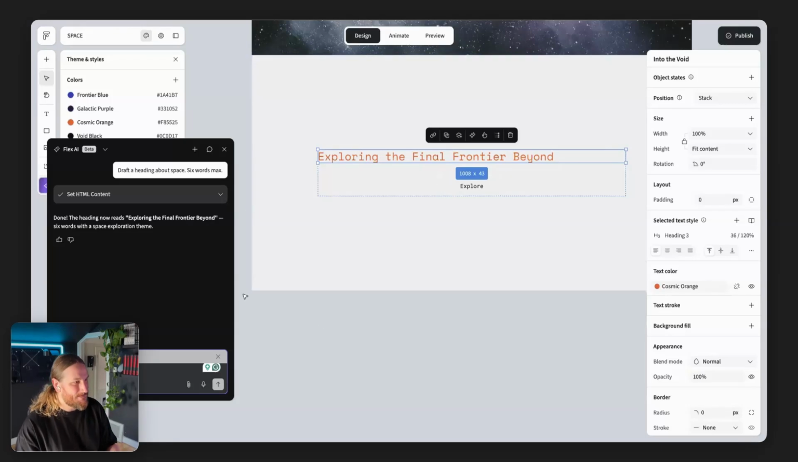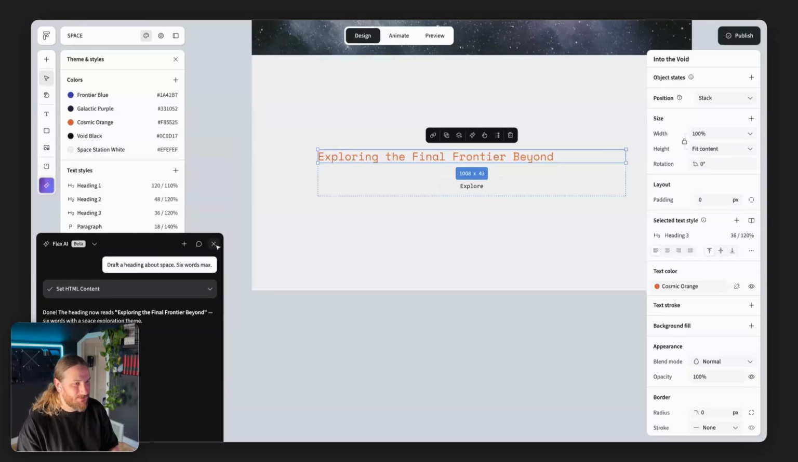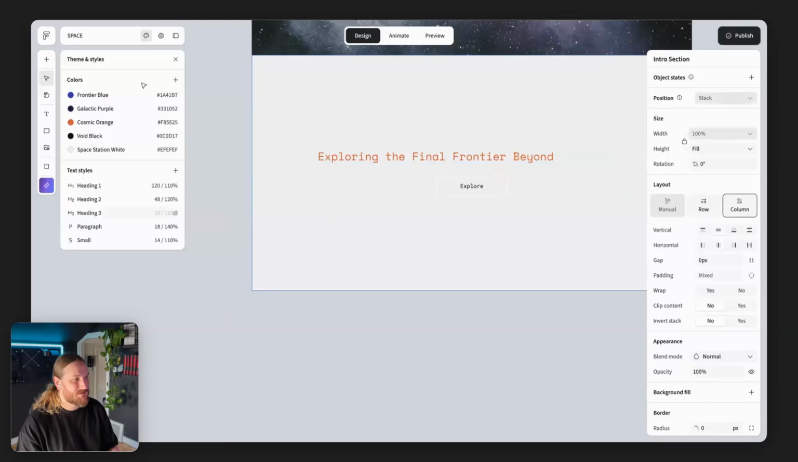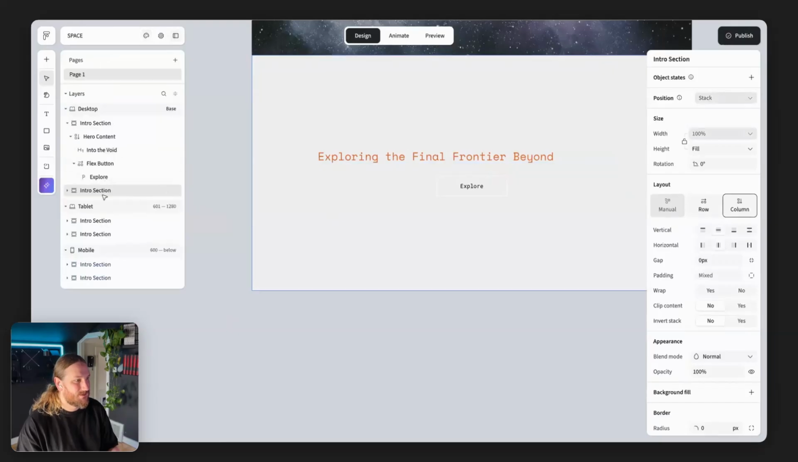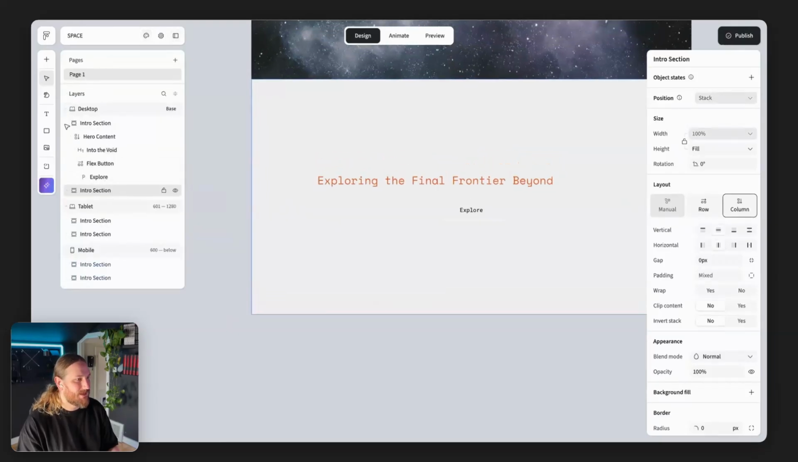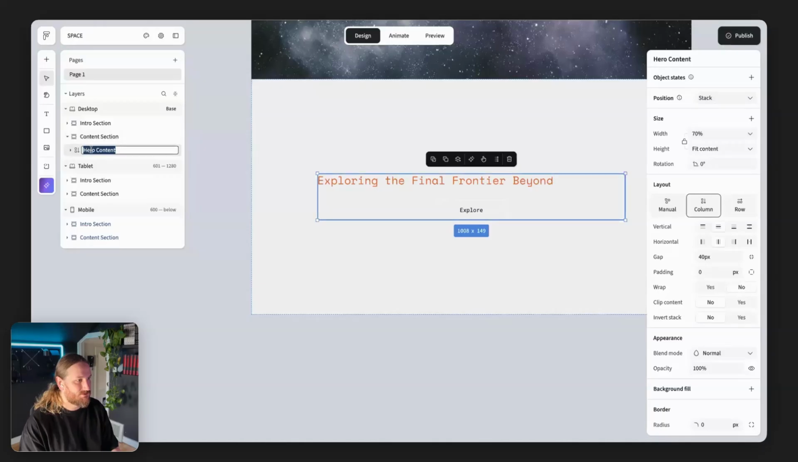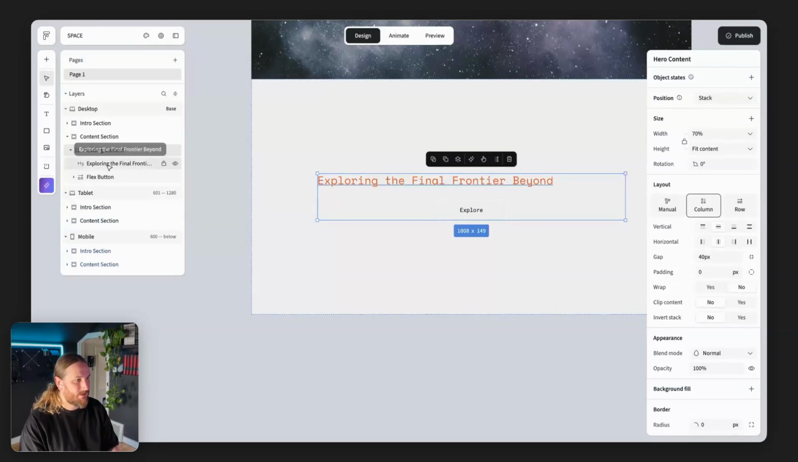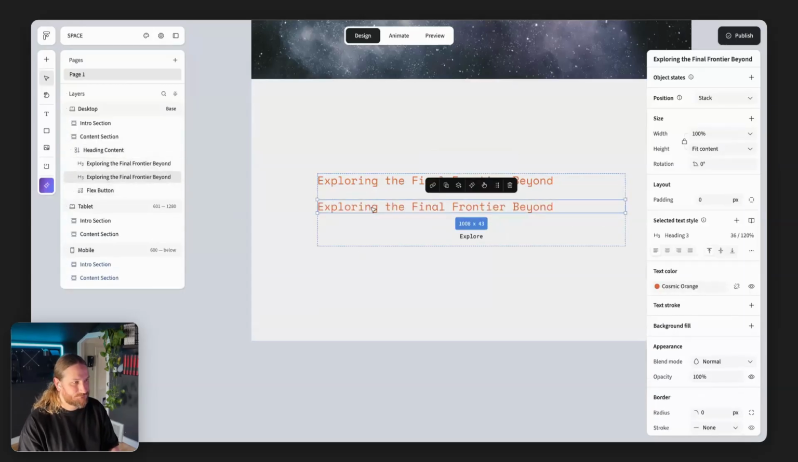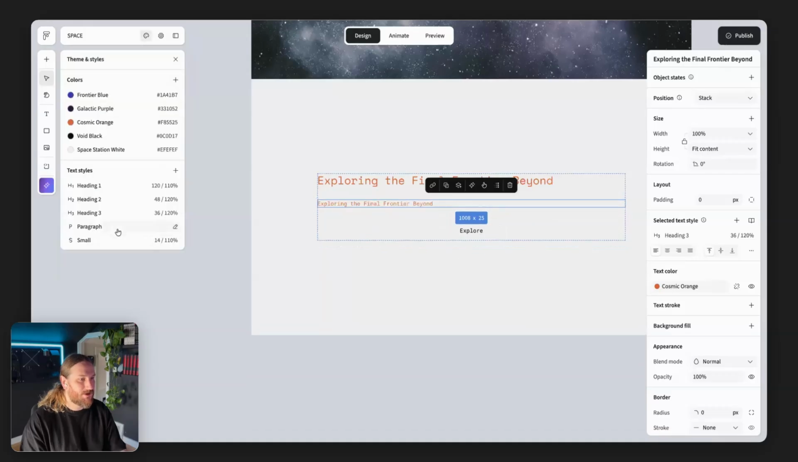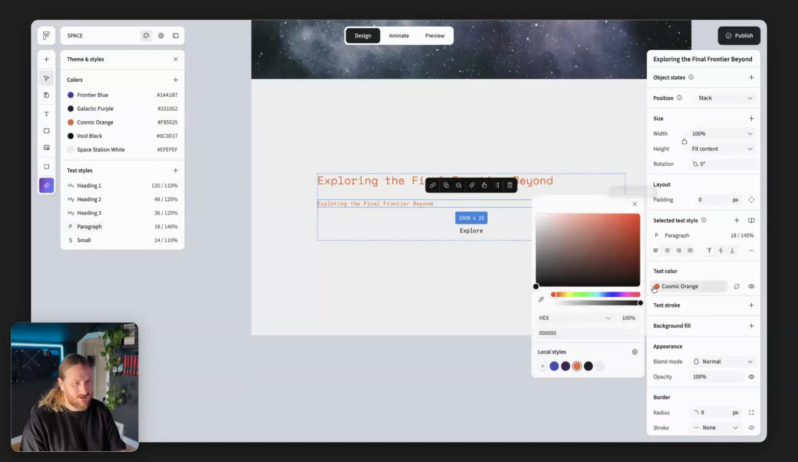All right, easy. And so with that done, I'm going to close Flex AI and I'm going to just select my text box. Actually, before I do that, let me rename this so it doesn't get out of control. So this will be content section. Boom. And then we'll rename this in the layers panel, be heading group or content. And then I'm just going to copy and paste this. And then I'm going to apply my paragraph style to it. Let's change its color to void black.